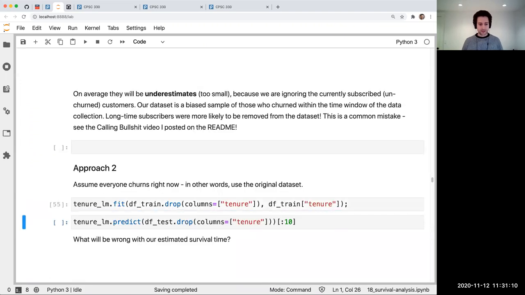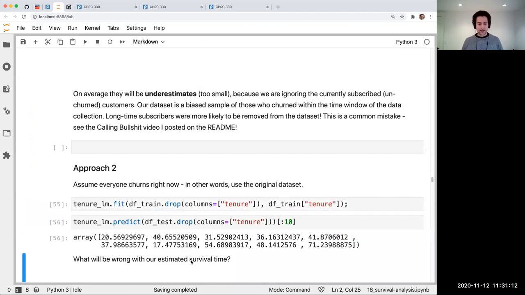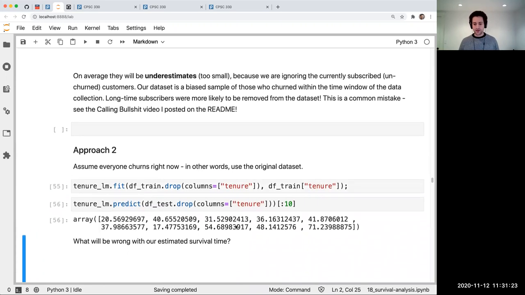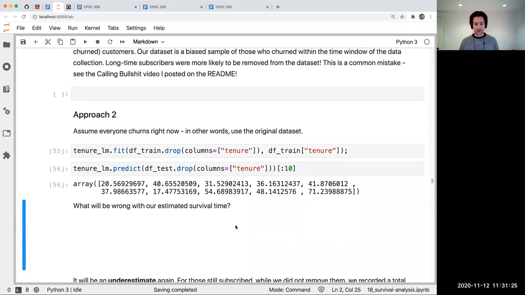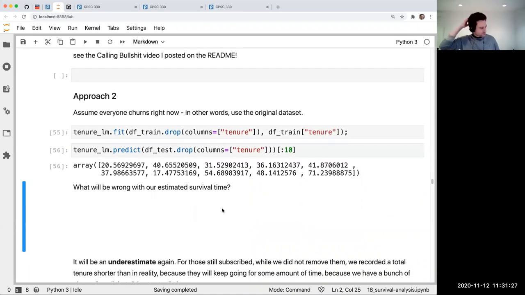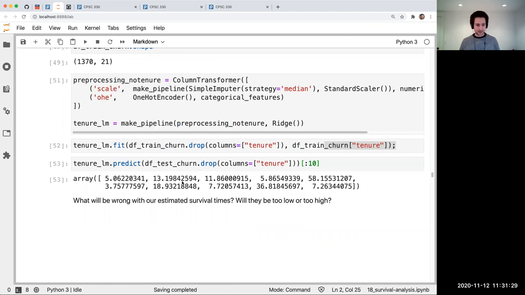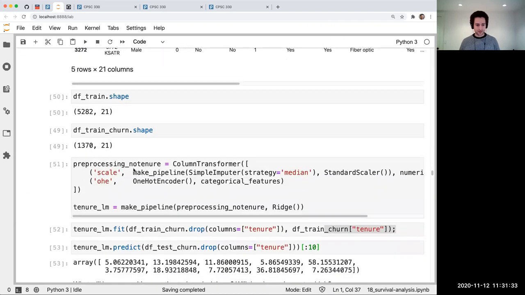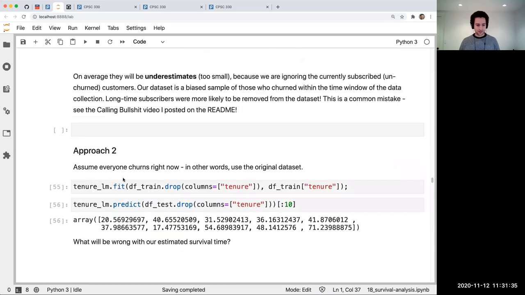Then we can run the code, and again, things are going to be messed up. Are predictions going to be too low or too high? Yeah, they're going to be too low again. Because, well, let me grab it. Sorry, I know scrolling with Zoom, but what can I do?